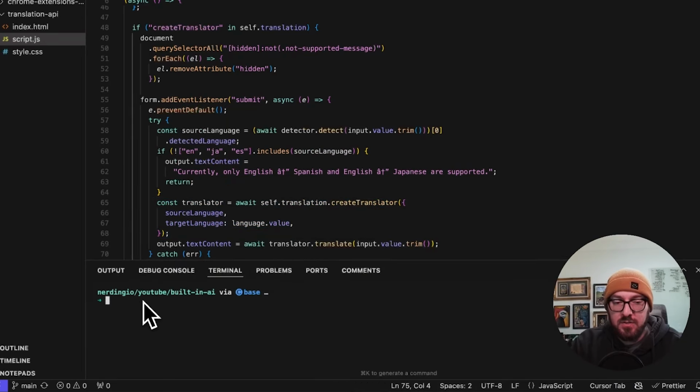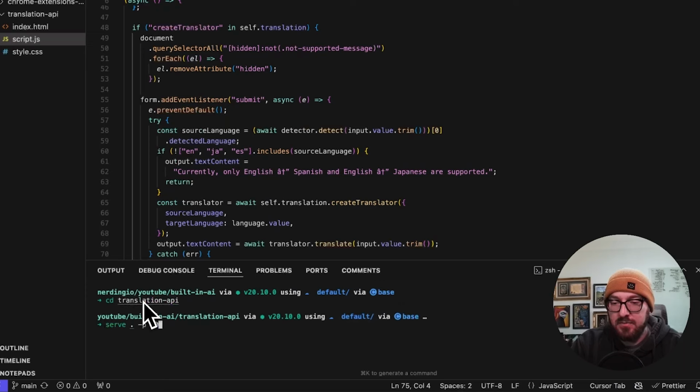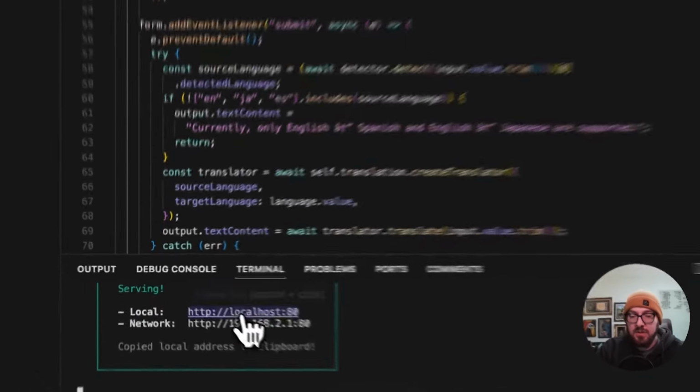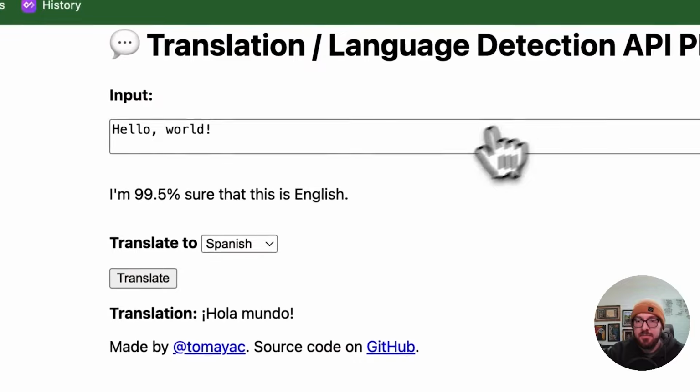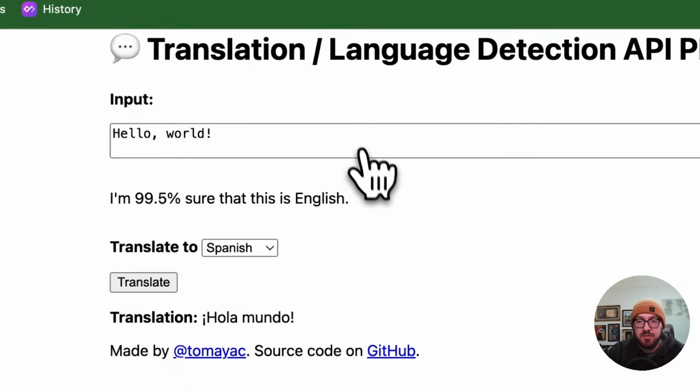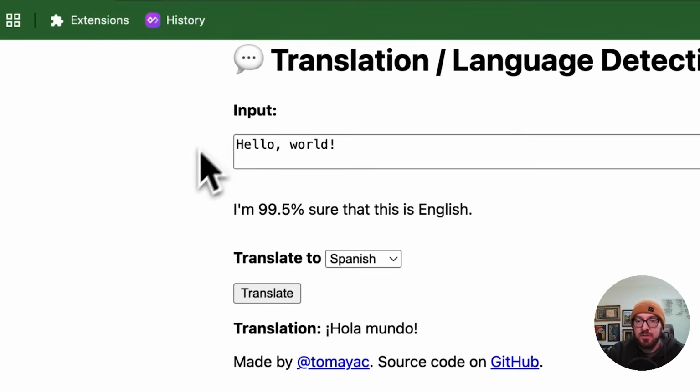So all I'm going to do is launch this in a terminal, and I'll go into translation, and then I have something called serve, so I'm just going to serve on 80 because that's what I set up my original trial on. And we're going to go ahead and look at this running in the browser. So this is actually running on my localhost.